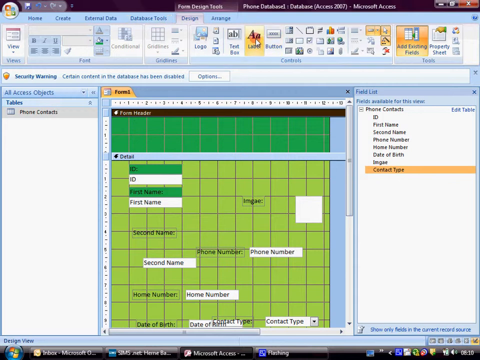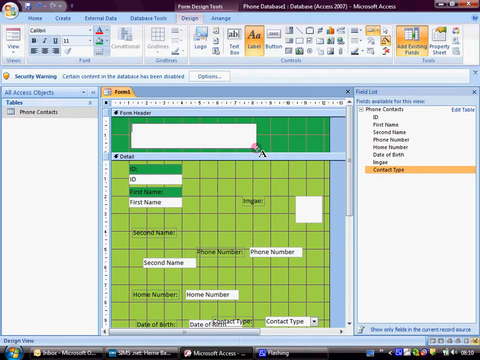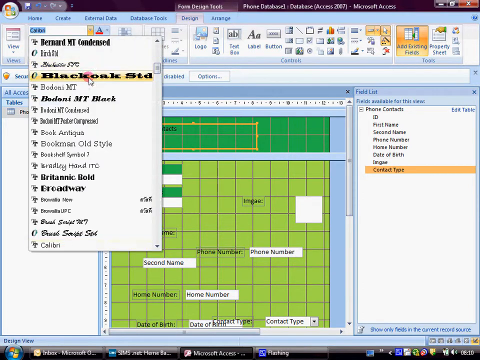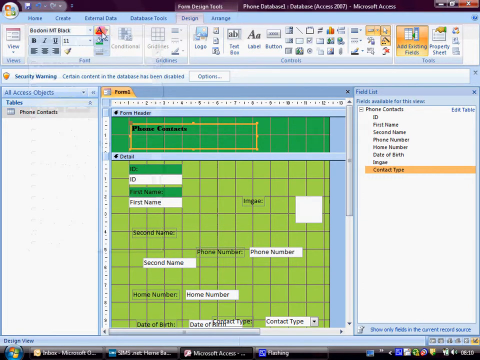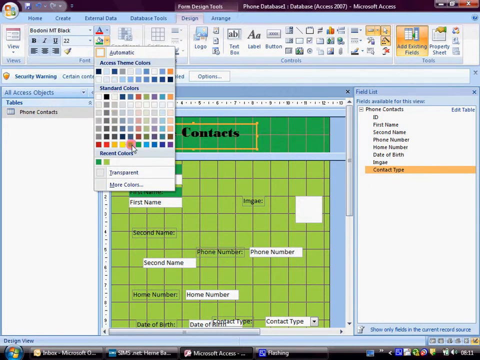If you want to put in any text on here, you're going to use label, not text box. Text box is when you actually want someone to enter information, like these boxes here are text boxes, so let's put a label on. I'm going to say phone contacts. If you want to change the font, you need to click off it, click back again, and then you can change the font up here exactly like you do in anything else. I'm going to choose this one here, and you can change the size exactly as you do in every other Office program.